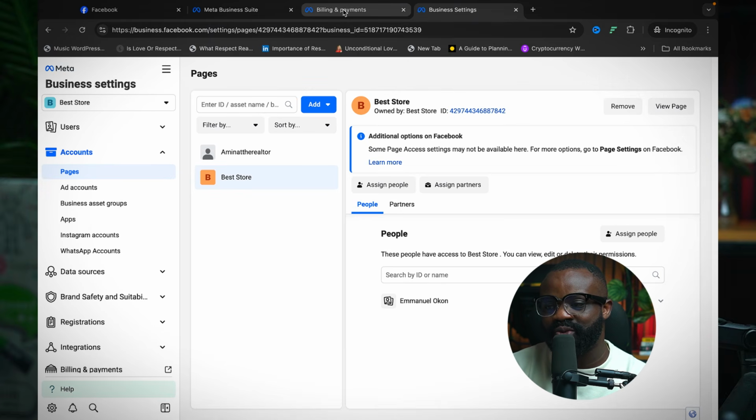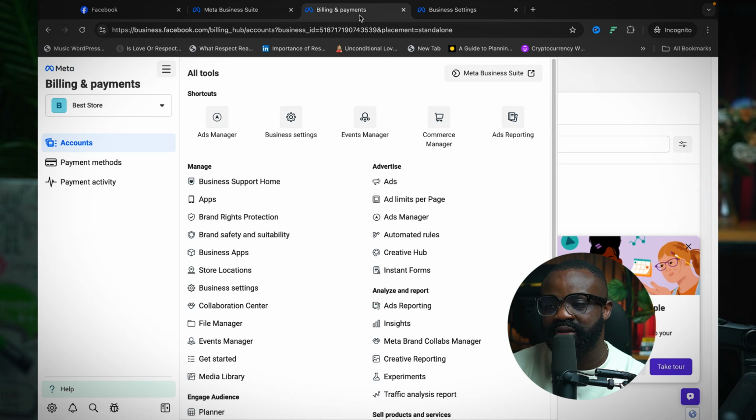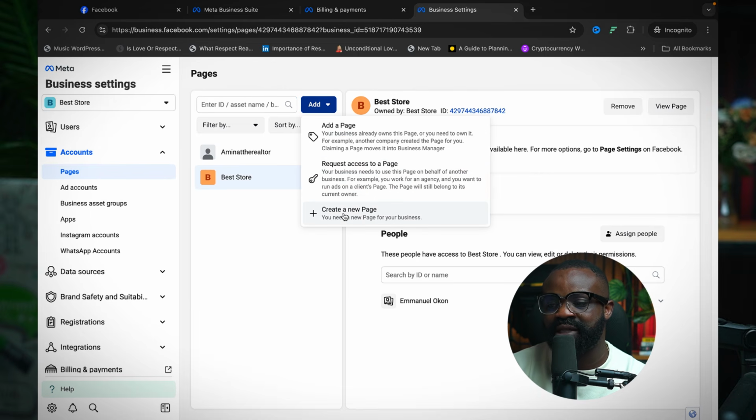page. All I did was come to the Meta Business Suite, then I went to the billing and payments, and from the billing and payments, I navigated to the business settings, and then it brought me here. So I just came under pages here, and then I click add, and then I click create a new page, and I was able to create the page. So now we have our page. The next thing we want to do is connect our page to the Instagram account.